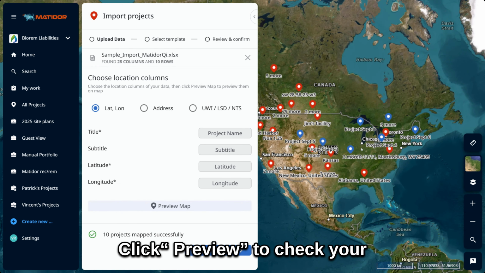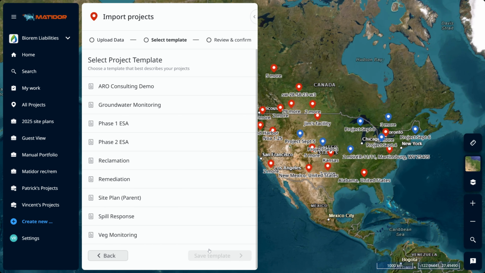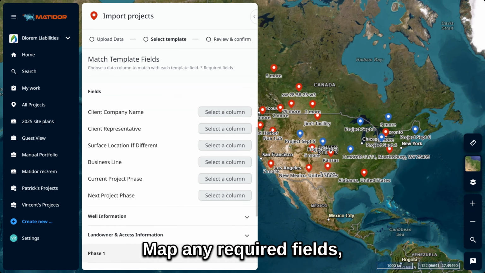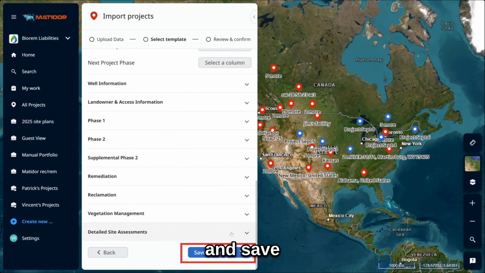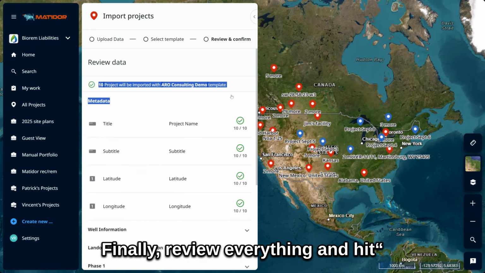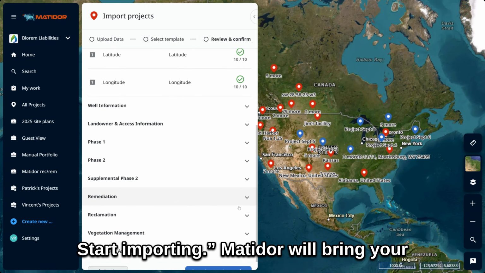Click Preview to check your locations, then select Template. Map any required fields, and save your template to move ahead. Finally, review everything and hit Start Importing.